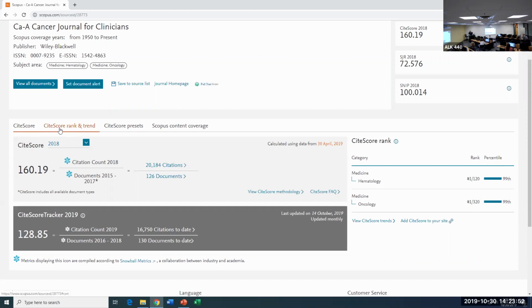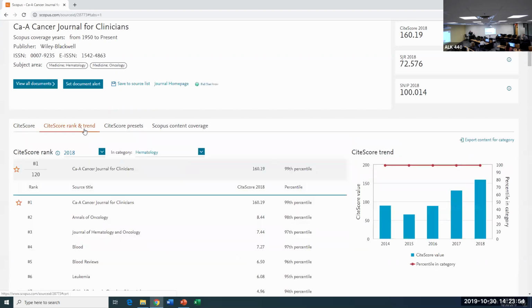If we look under the next tab here, rank and trend, you can see this chart shows how that number has changed over the past 5 years. It has gone down, then came back up again. But if you look at the red line across the top, you'll see the percentile never changed. Even though it went up and down, it was still pretty much the top journal every time. And we can double check that by changing this number, 2018, in the CiteScore rank.